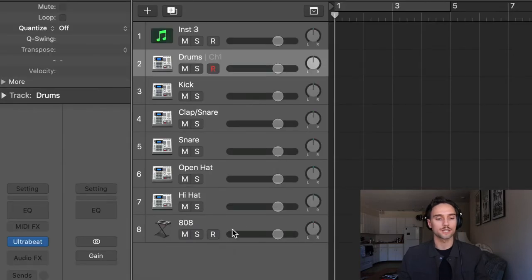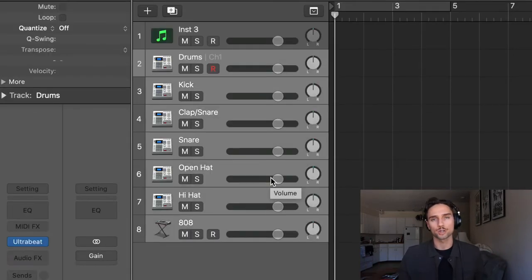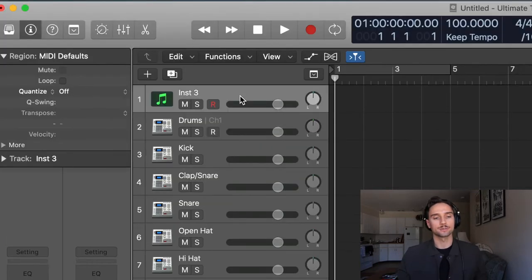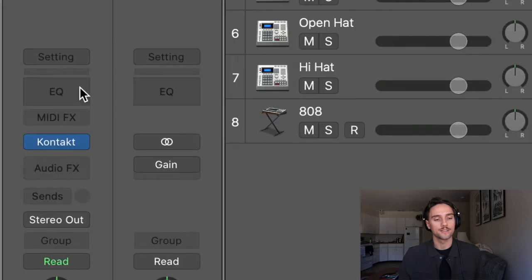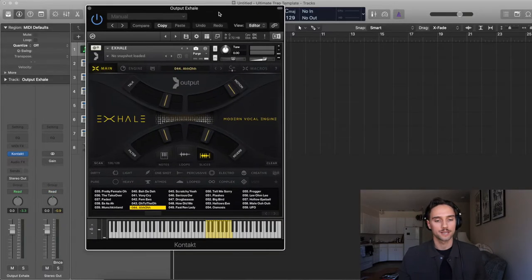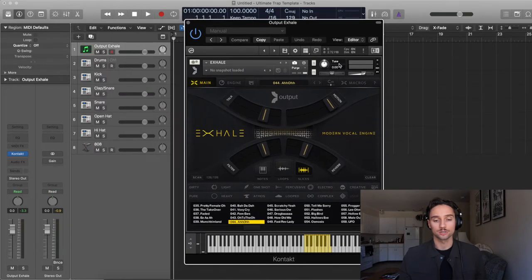template. The drums down to the 808, that's actually part of my Ultimate Trap templates, which I'll put below. You can download that for free. And then up here, I just have Output Exhale, which is a plugin by Output that is run through Native Instruments Contact. If I open up Contact, this is what Exhale looks like by Output.